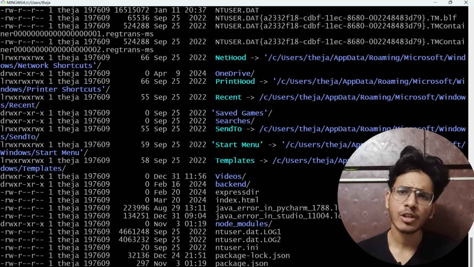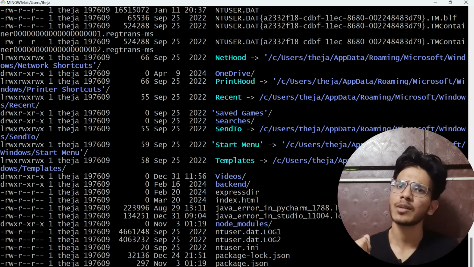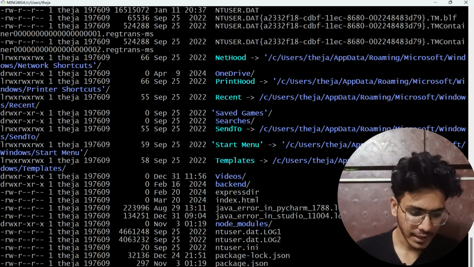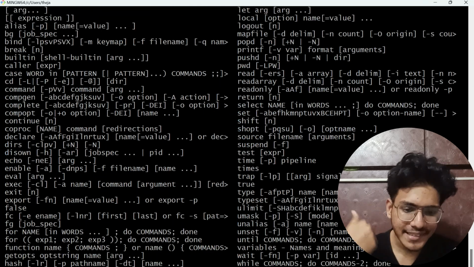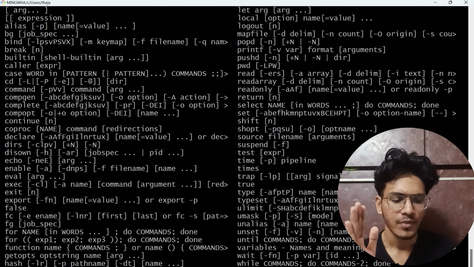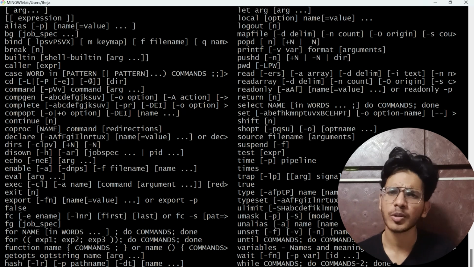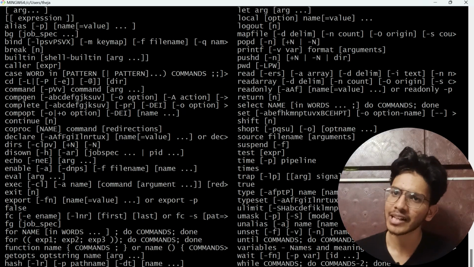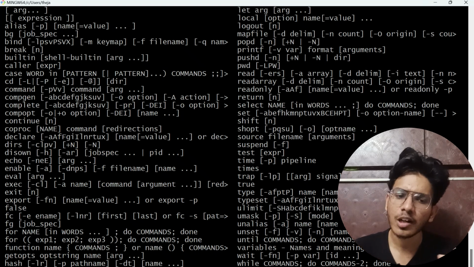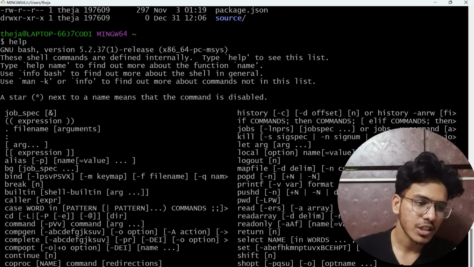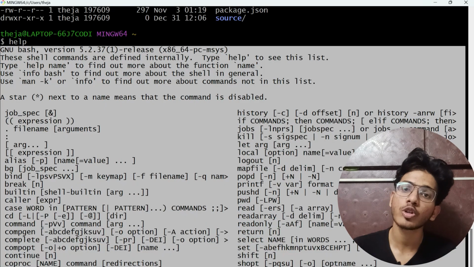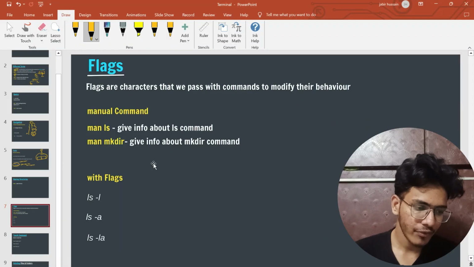Now let's say you are very new to the terminal and you don't know anything about it, then there is a command called help, and using the help command you can understand each and every command. I told you that we are not going to talk about the entire command line because there are hundreds of commands and we cannot remember all of them. But if you want to see the working of each command, then you can just write help, and help will give you the entire information about your terminal. We have understood what flags are.